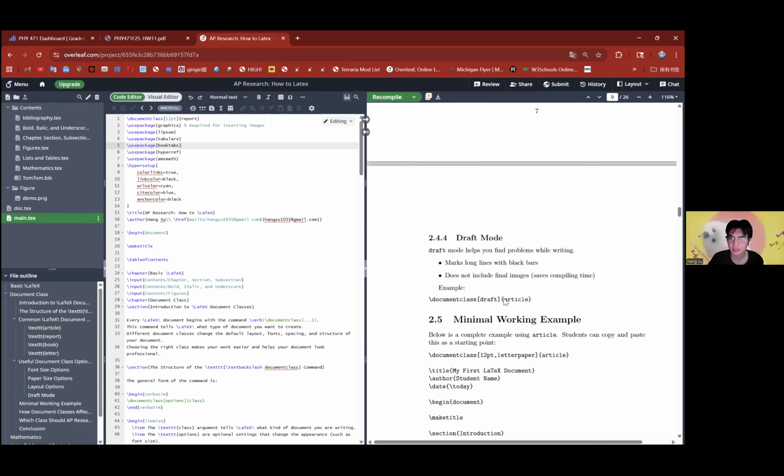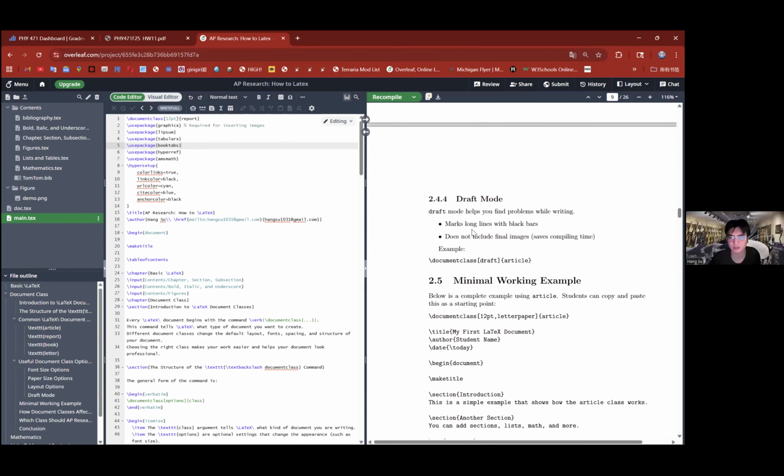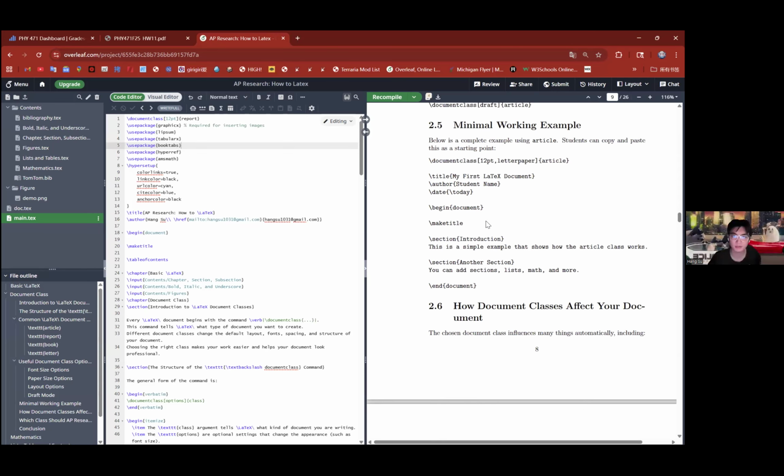And here's a thing called draft mode. I didn't use this mode before, but I still included it just for you. If you want to use it, you can try it. And here is an example I provide for you to define your own document class. If you want to check it, you can refer to it.